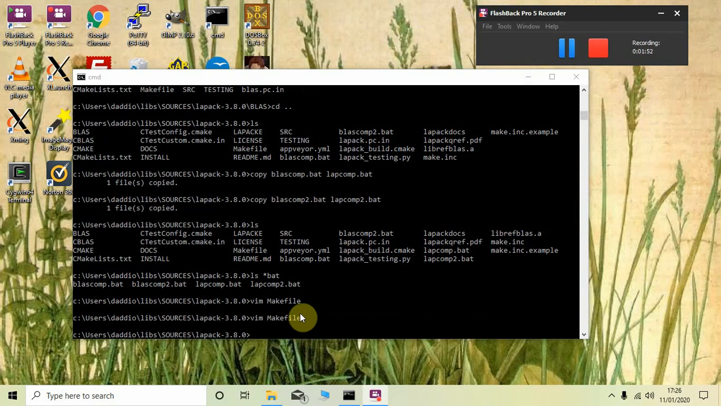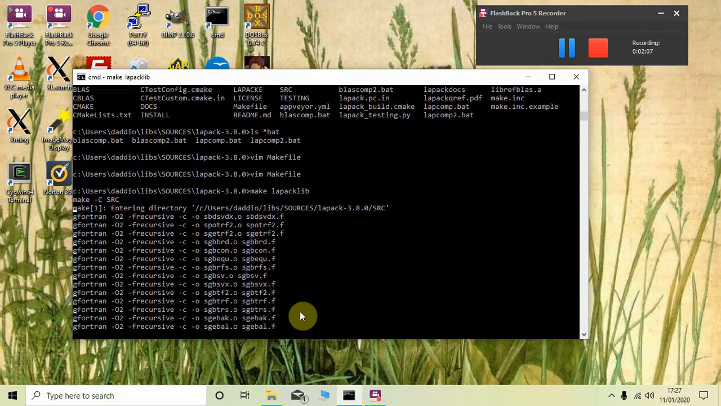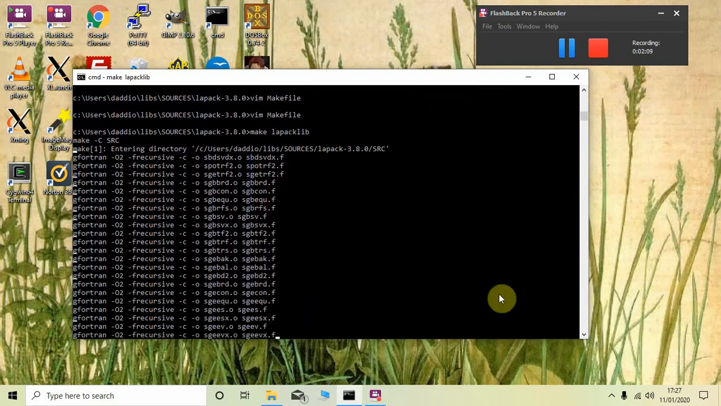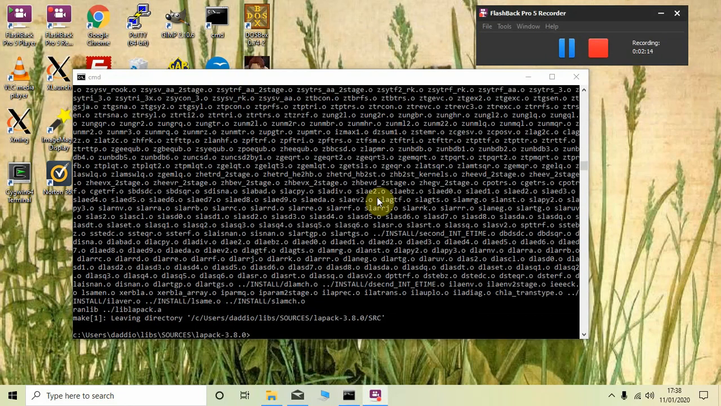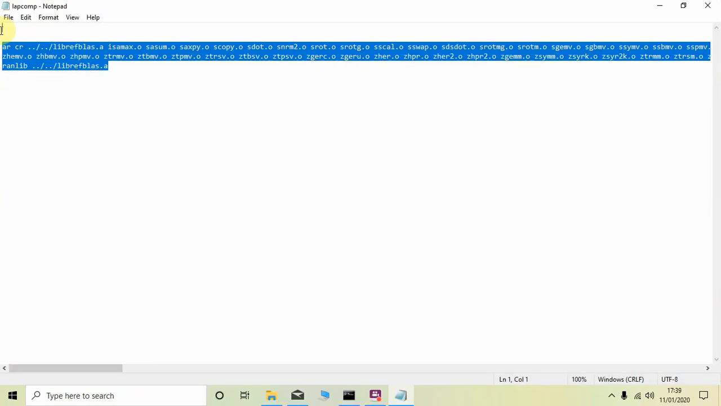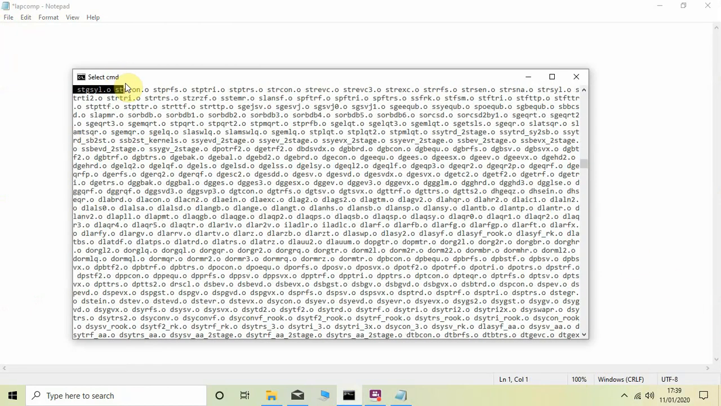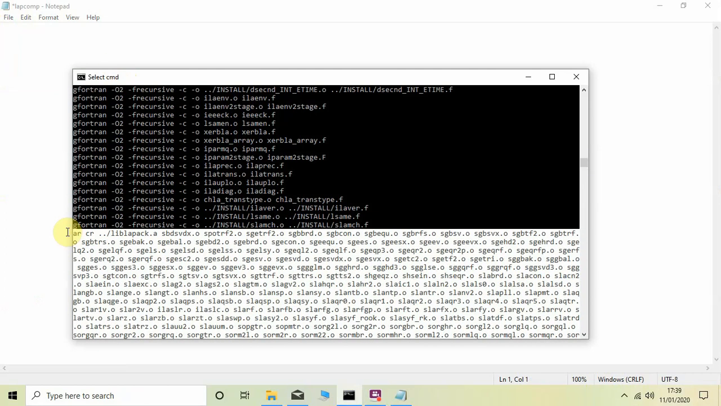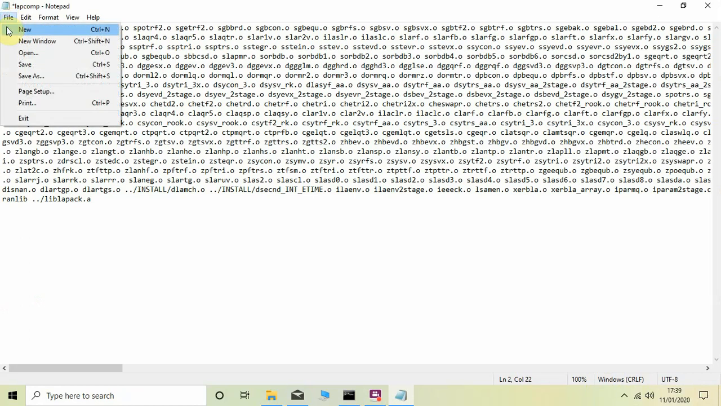Well, now we're going to do make lapacklib, and it's the usual gfortran -O2 -frecursive, and this will go on for ages, so we'll put it on pause. And here we are, finally. We'll just do a notepad. I'll get rid of that from the BLAS library. And then, there you are, you can see it's huge. There's our ar cr, Control C. And then we'll save that.